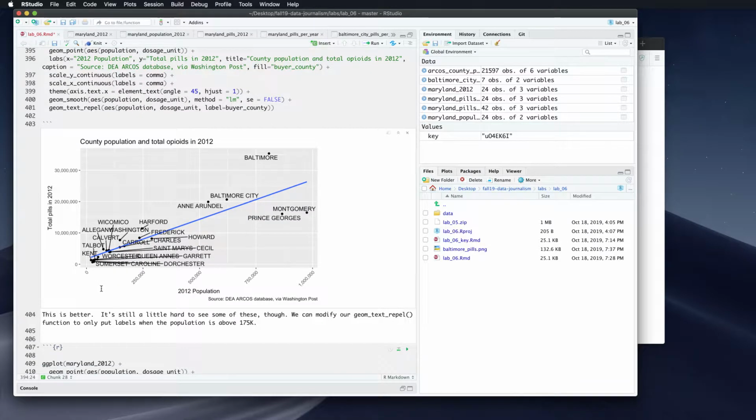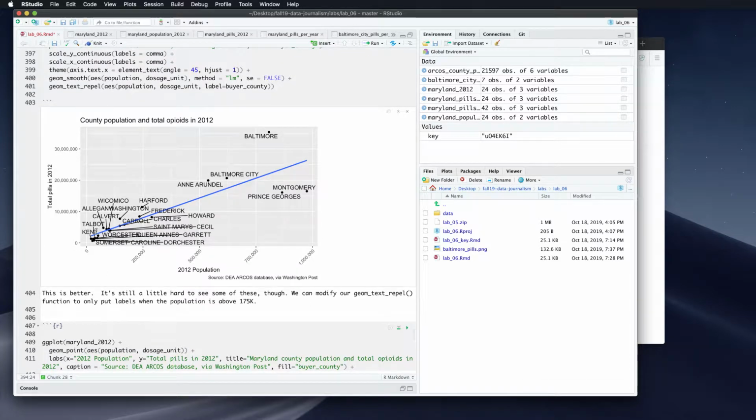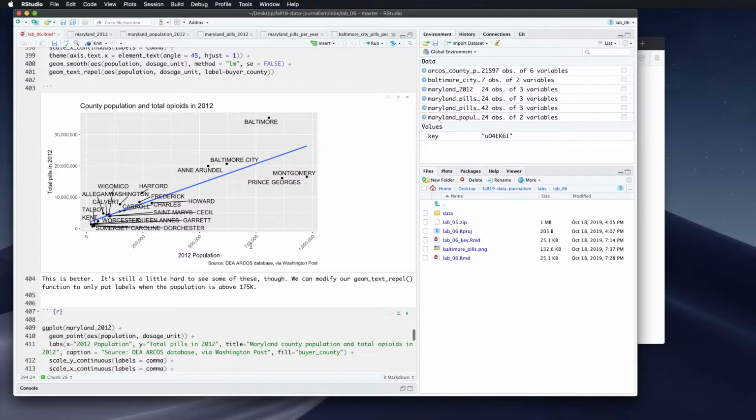Okay, so it's still a little bit messy, I would say. It's a little hard to see some of these down here. So maybe a thing we could do would be to modify the graph so we're only showing the labels for some of the bigger counties where there's more space here.